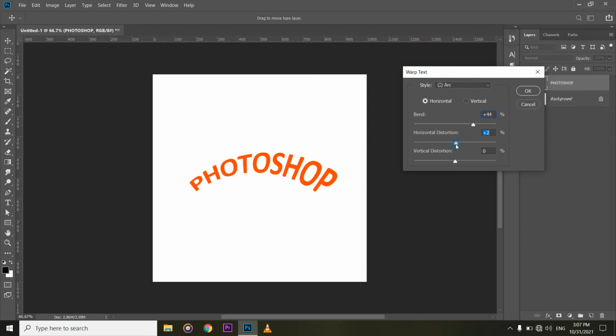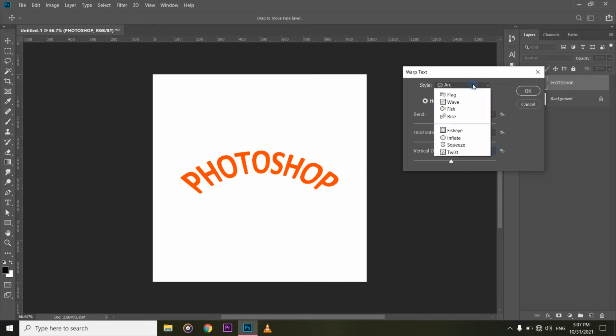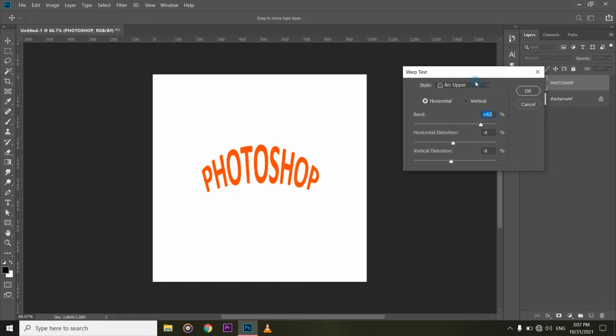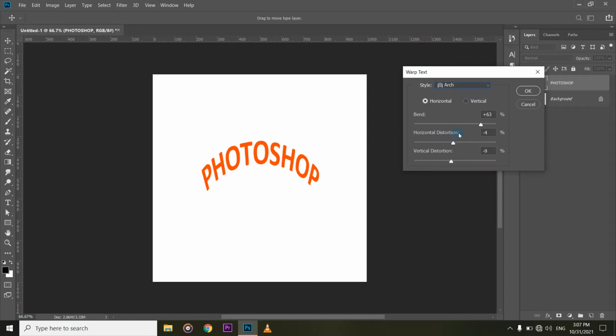You can adjust the horizontal distortion, right? You can see this one is bringing something like perspective into it. Okay, and then vertically you can do this. You can cancel, and then you have lower arc. Okay, you see this one too, so you can play with this one too. We have upper arc, right? You can do with this too, and then there are lots. Okay, we have arc. Yeah, so this is also available.